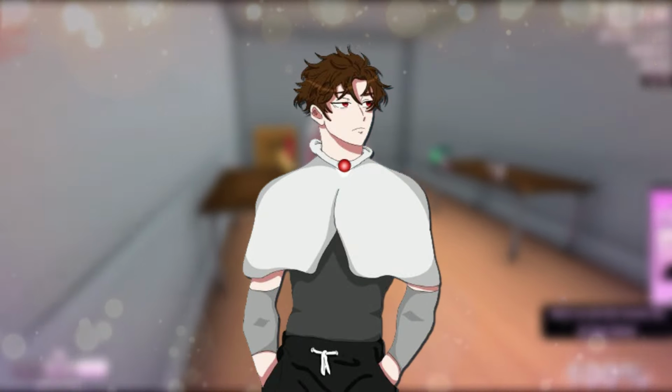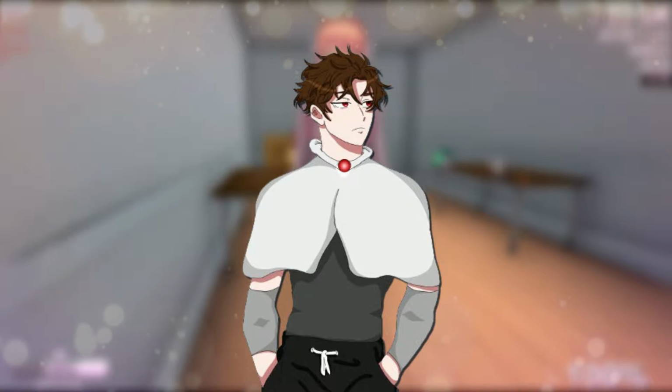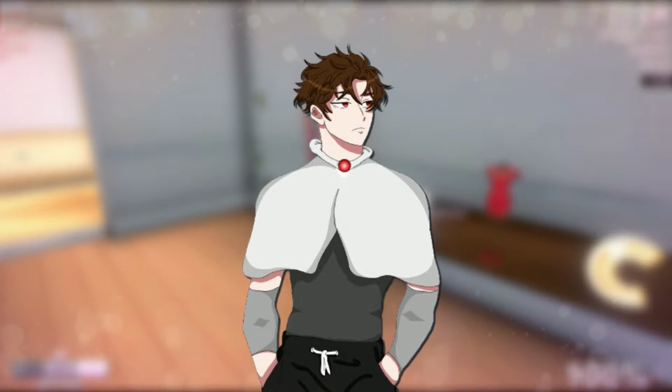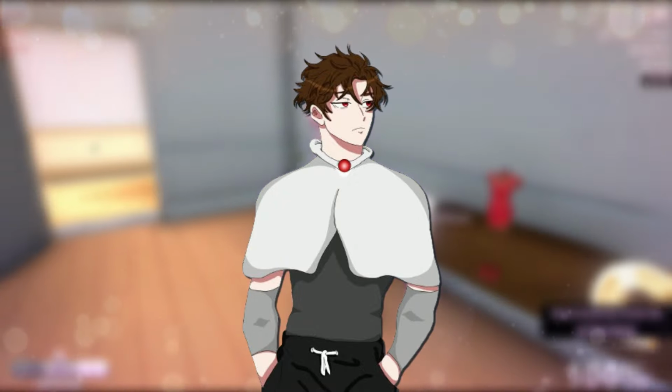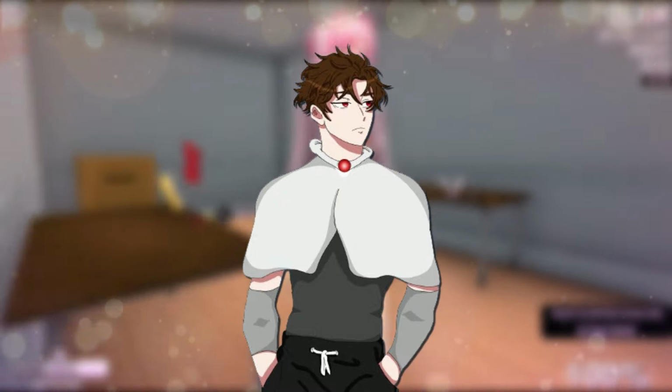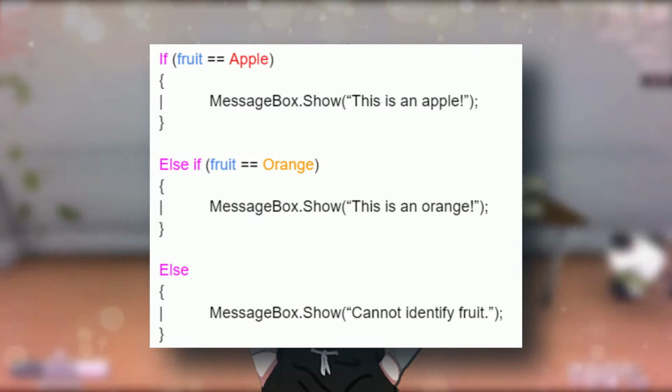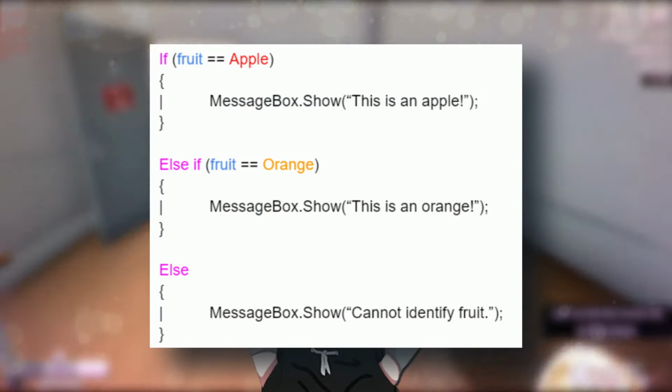Now, for those who don't know anything about coding, an if-else statement is meant to be a conditional statement where you check to see if a certain condition in your code is true or false. For example, let's say I have a script that checks to see if a fruit that I picked out of a basket is an apple or an orange. I would write something along the lines of this. Bonus points if you can guess which language I used.